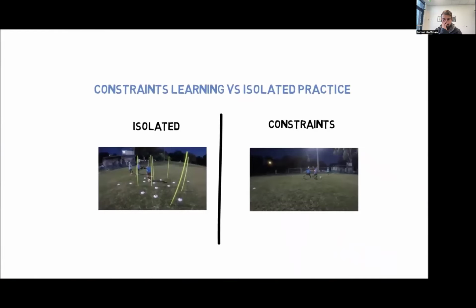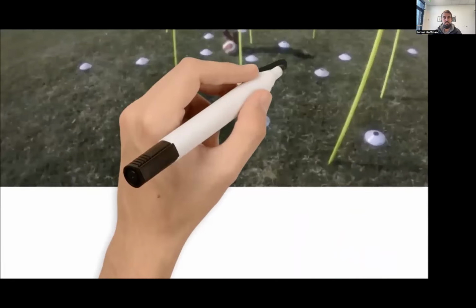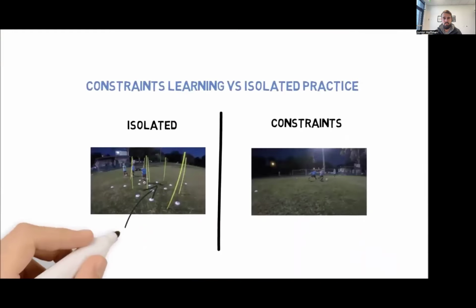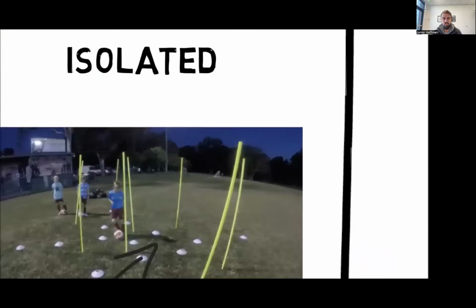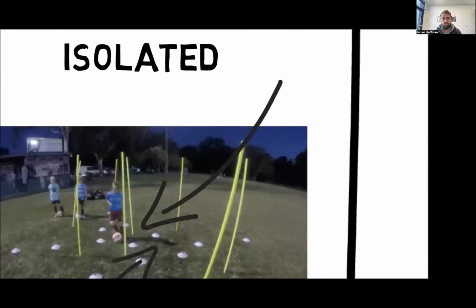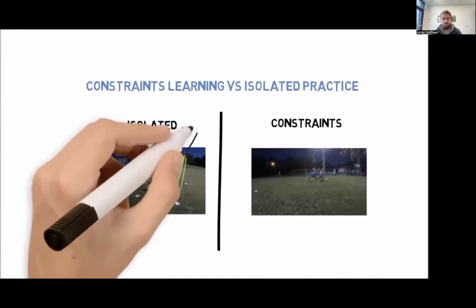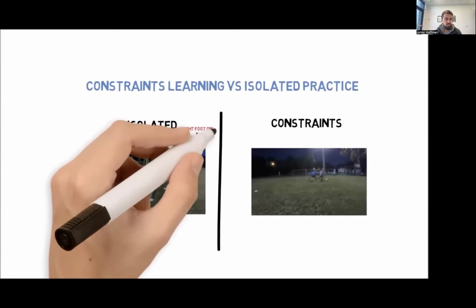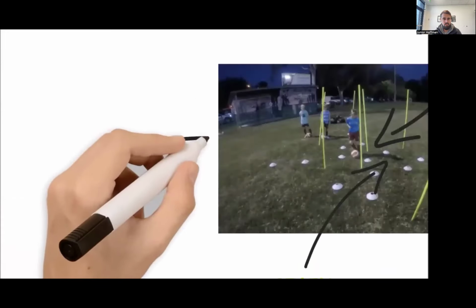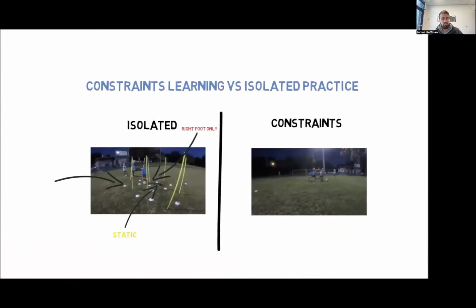We have a bunch of cones which do not change. The players have been given explicit instruction to only use the right foot and to take a touch every step. Opportunities for action change slightly, but because the environment isn't dynamic in nature, there is a limited need to search, limiting the use of the perceptual system and ultimately limiting the amount of learning opportunities.